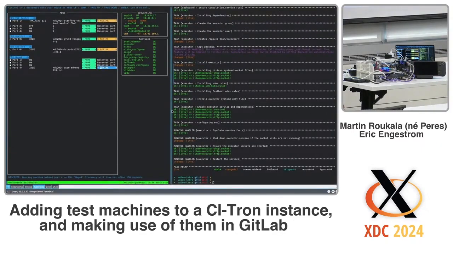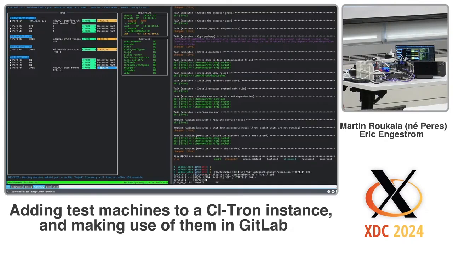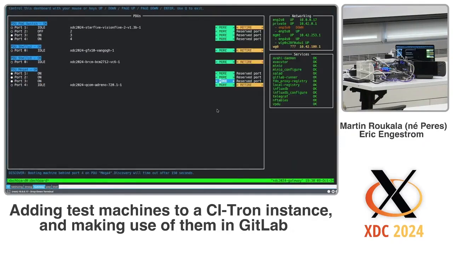Yeah, and now here is the dashboard. Maybe I could make it a bit bigger by closing that. Here we go. So what you can see there is that now we have detected all the hardware.